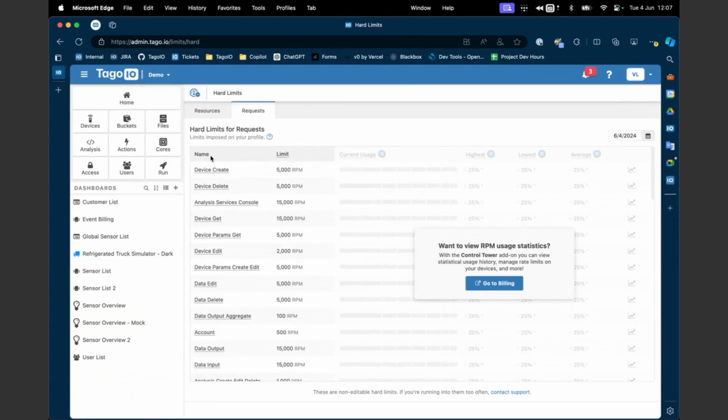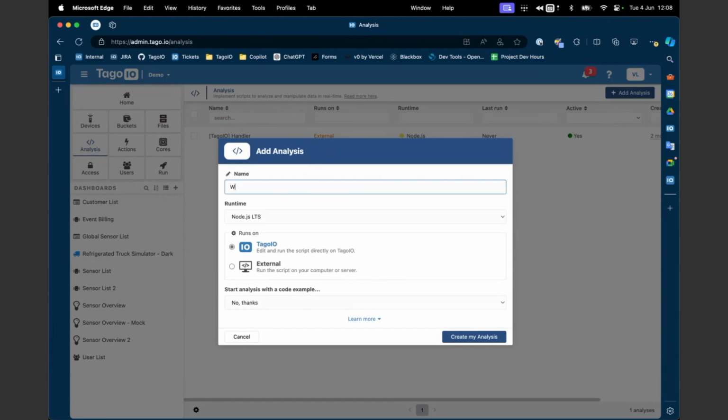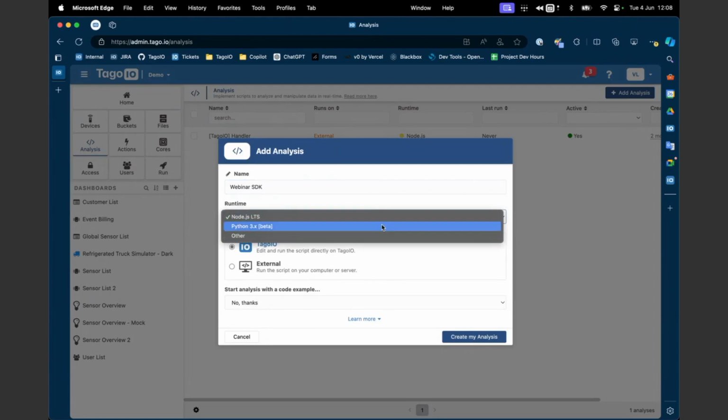In order to use the SDK, you will need an analysis token. So let me generate one so we can move to installing the SDK. For this webinar, I'll be showing the SDK for TypeScript, but keep in mind, it should be the same for the Python version of the SDK. So let me create an analysis here. Just give it a name and choose your runtime. It doesn't actually matter if you're just using the SDK.